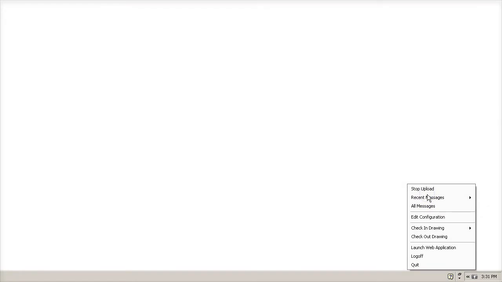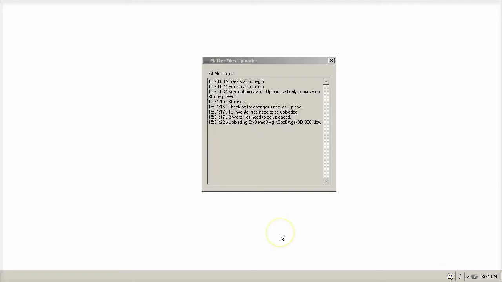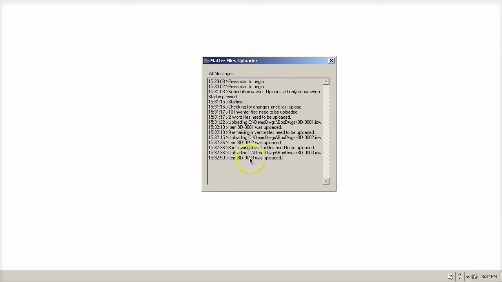During an upload, messages are generated to keep you up to date on the status of the upload. I can view recent messages in the menu, or I can click All Messages, which results in a new window that displays all of the messages. This window automatically shows the messages as they are created. As you can see, the uploader tells you how many items are remaining after each item has been uploaded.